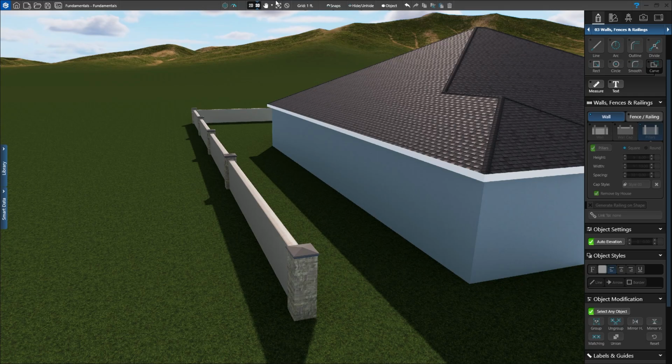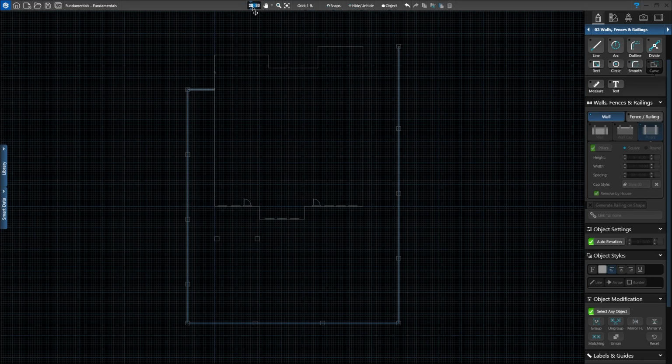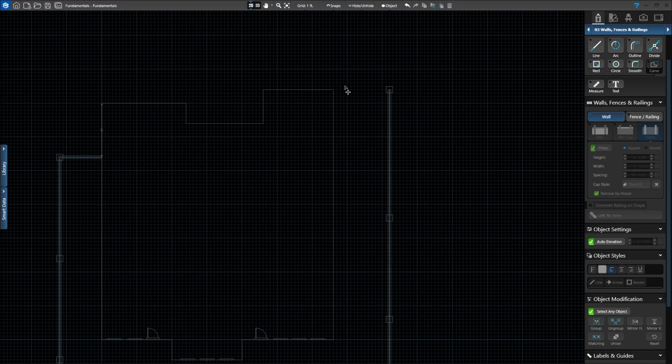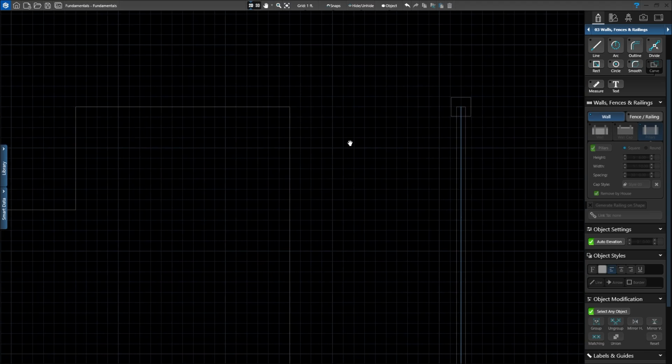So we're going to go back into 2D and we'll zoom in to the top right-hand corner of the house. Point your cursor on that corner and roll your scroll wheel away from you to zoom in really closely.